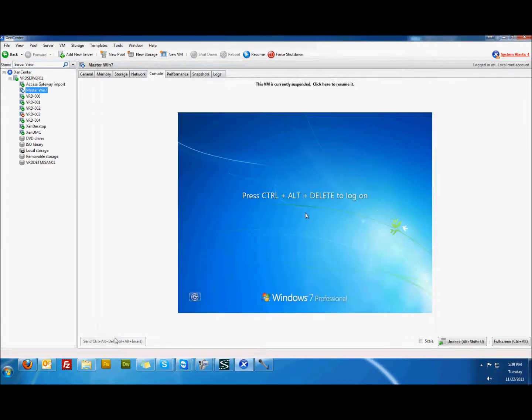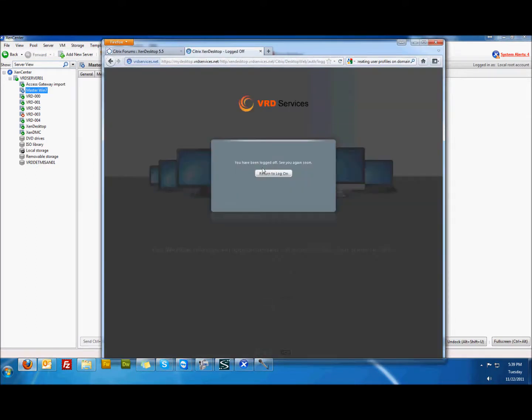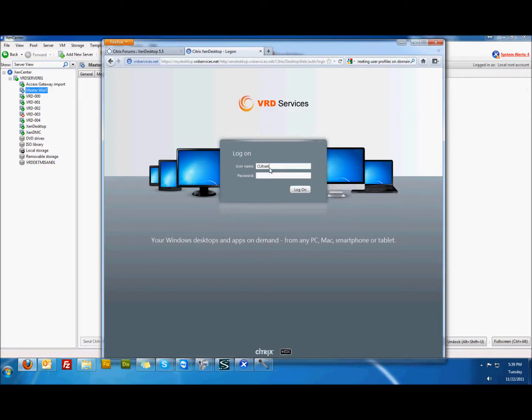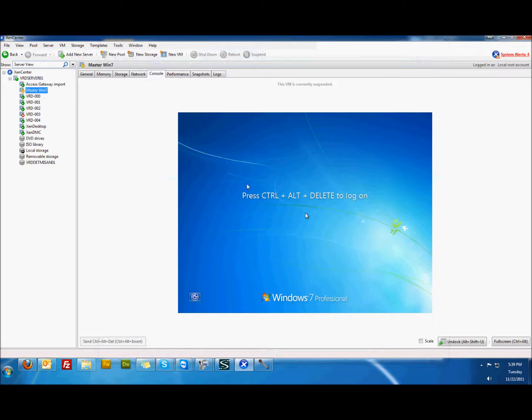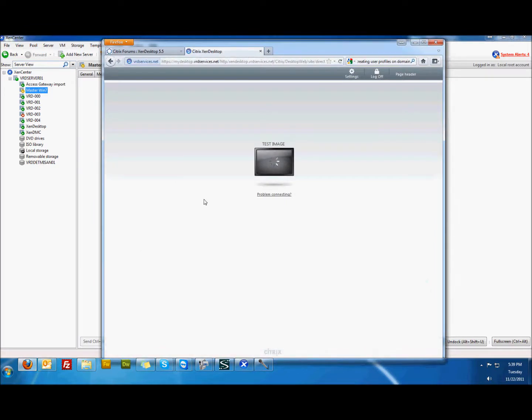So now let's try logging off, and log in as that user. There it is, test image. And it just sits there and spins. But it is starting up, so we'll give it a second here. It's yellow. Wait. Keep on waiting.